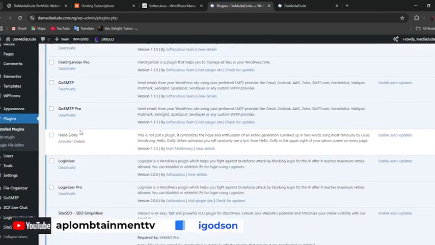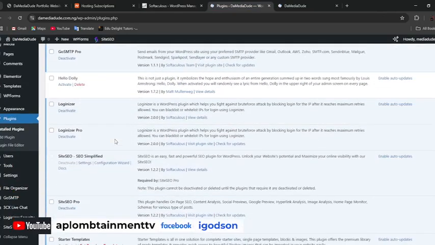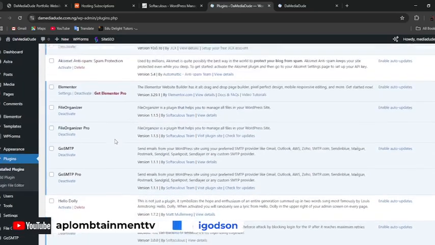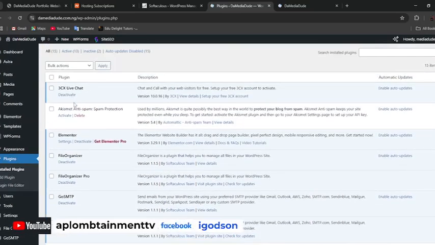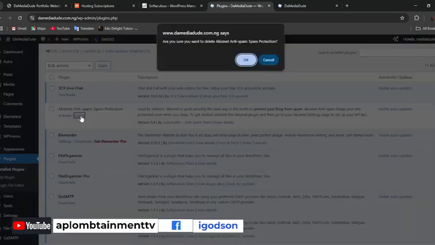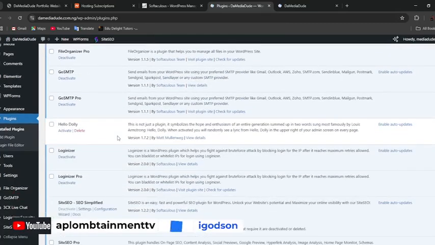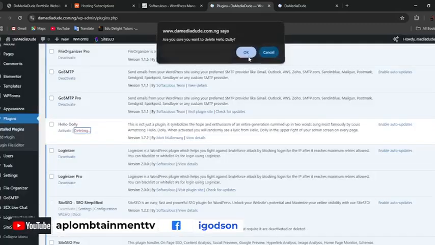Akismet, Hello Dolly. Now, these are not activated because you activate them yourself. And then these other plugins are the ones that the Astra team helped us to install. It installed them automatically because the team was structured in a way that it avails plugins that will help it function properly for your website. So I'm going to delete these ones. These that are not yet activated, I'll delete them.